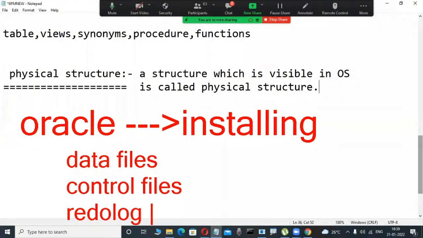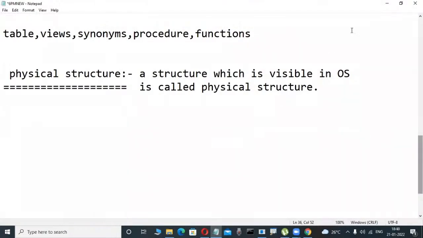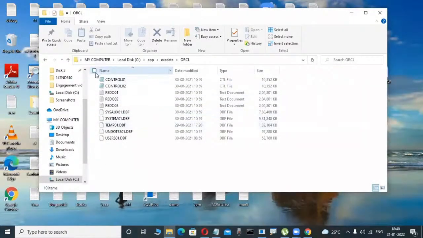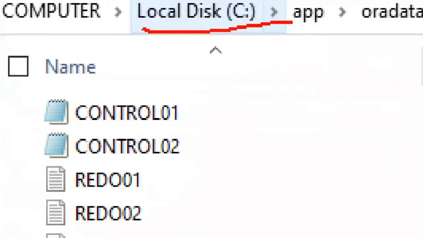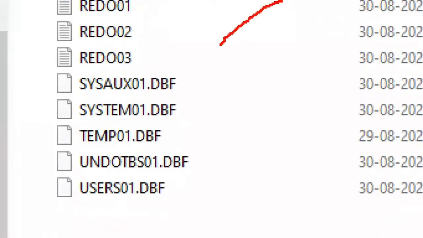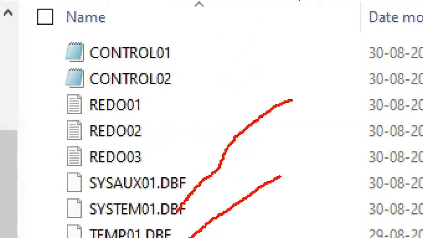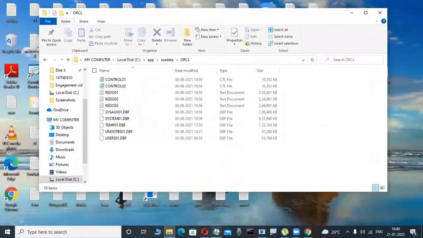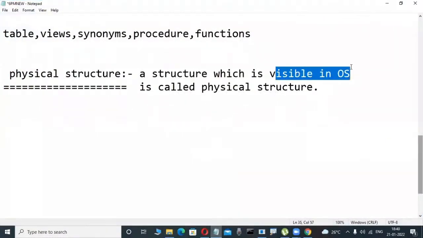You don't have an idea about these yet. In the future DBA concepts, this is only a rough introduction in our course. Whenever I install Oracle software, some files are automatically created on the disk, in the C drive or D drive. These are data files, .dbf files, control files and redo log files, and you'll become familiar with them later. That's why it's a structure which is visible in the operating system, called the physical structure.